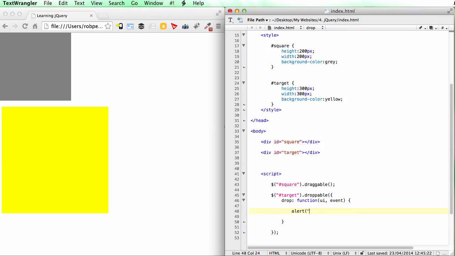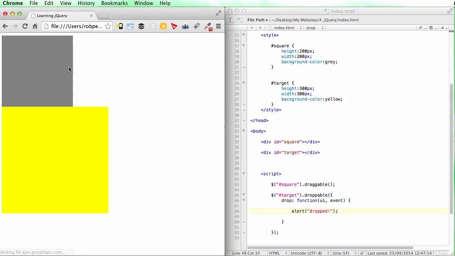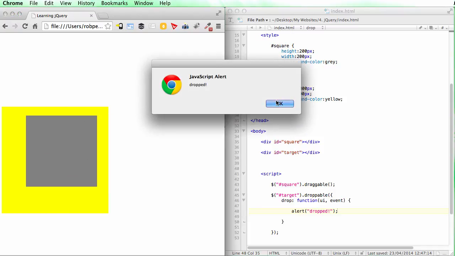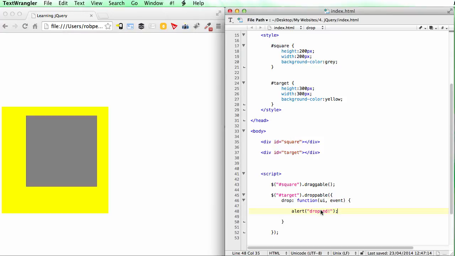So let's just do a quick alert for now, just to make sure our code is working. So we drag this around, let go, and it's dropped. Brilliant. So a nice way to show this might be to change the background color of the target square to red or something like that. So I'll leave that as a quick challenge for you to try.